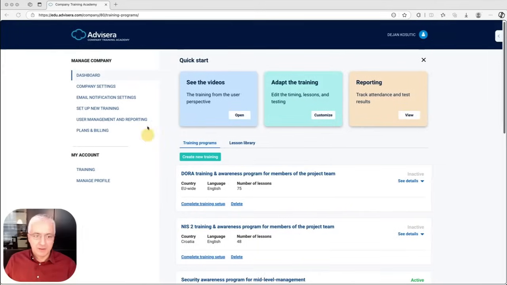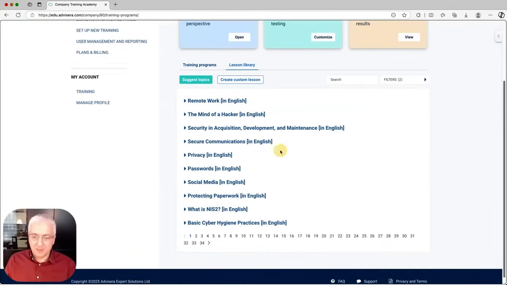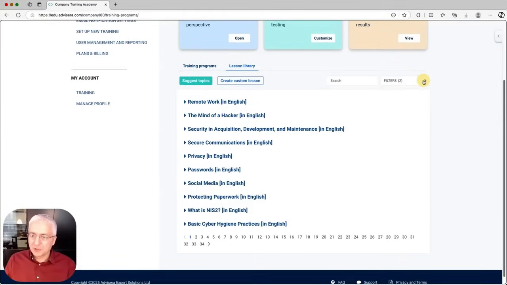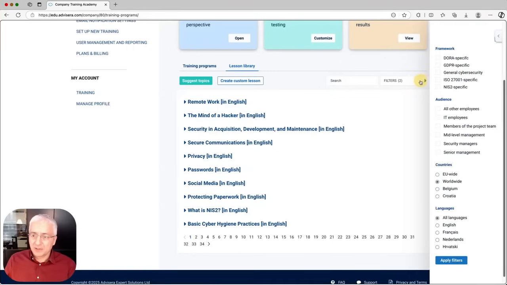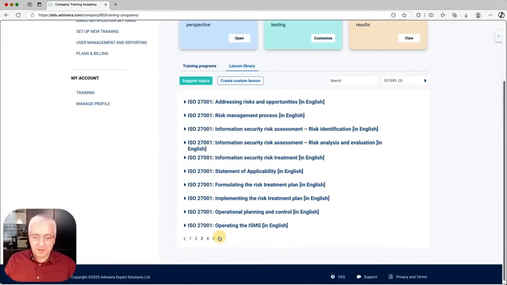So which standards and regulations are covered in this platform, and will this make you automatically compliant with these frameworks? This is how Company Training Academy looks once you log in, and once you click this lessons library, you will see all the lessons that are included in this platform. When you want to see which frameworks are covered, you click filters, and then you see all the frameworks here. Let's say that I want to see only ISO 27001 videos. I apply this filter, and then I see several videos especially for ISO 27001. As you can see, quite a lot of them.